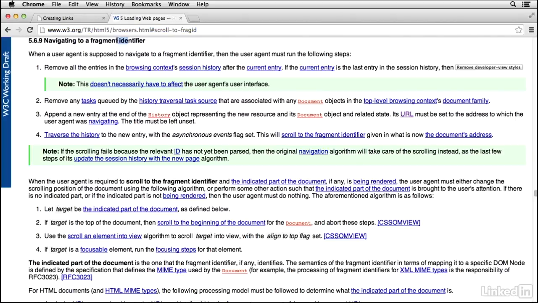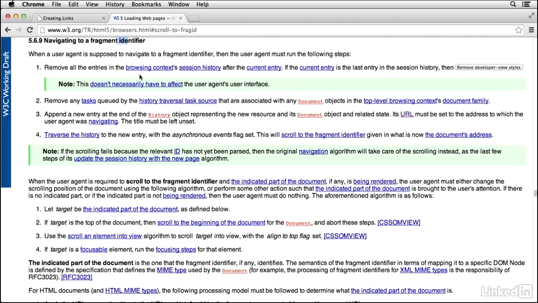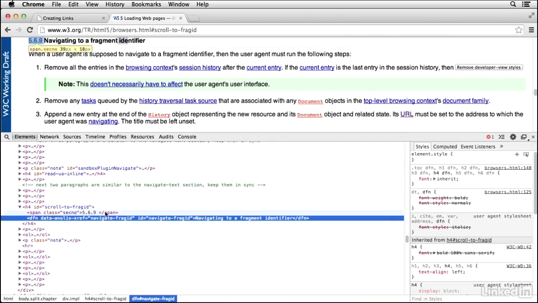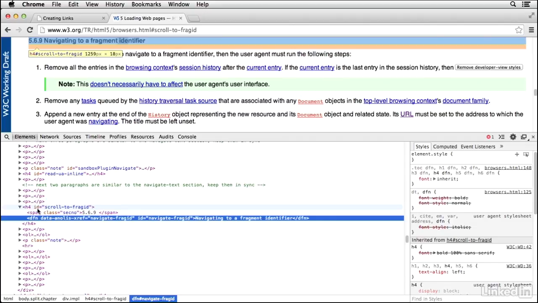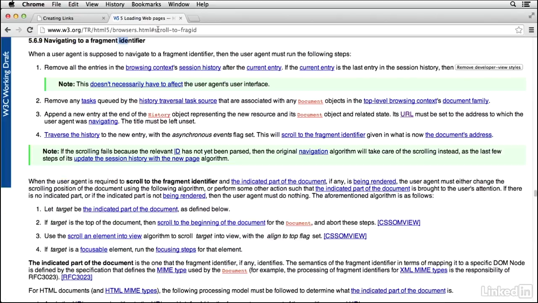Notice that if I click inside this header and I right-click and tell it to inspect this element, you can see I've actually got a couple of different IDs that I could use. I have the ID for the H4 right here, scroll-to-frag-ID. That's what we're seeing here. But we also have this ID that's a navigate-frag-ID. So I could really use either of those. I think I'll just stick with the one that they're using because this makes it very easy for me to come up to the URL and just copy this.